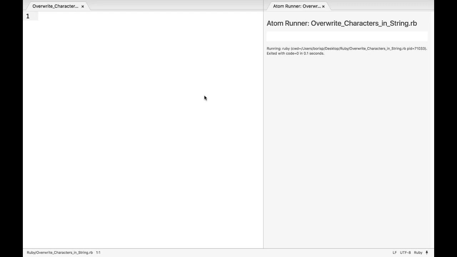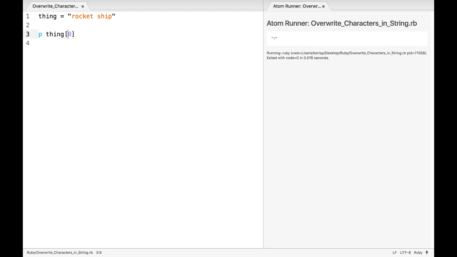Let's have a variable here called thing, and I'm going to assign it to a string of rocket ship. All right, so we know at this point how we can extract a single character. We use the square brackets and give it our index position. So for example, if I do thing 0, that's the very first letter, that's an R at the beginning. The simplest way that we can do this is simply to take that syntax to reference that character, and then put an equal sign, and then just write a new character.